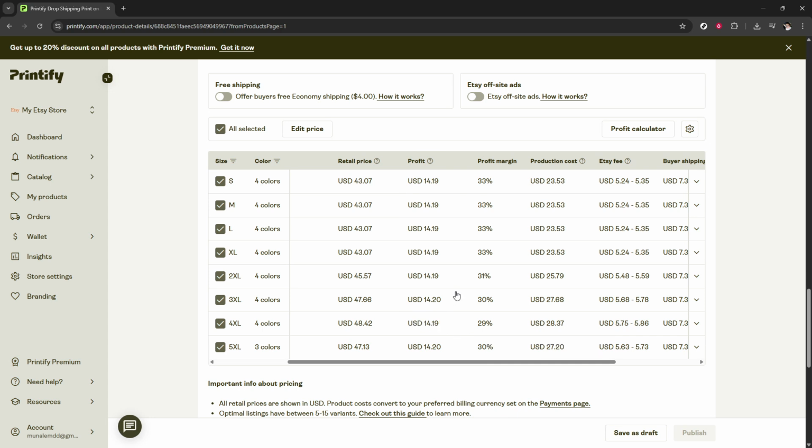And there you have it. A straightforward pathway to editing prices on Printify that equips you to manage your store effectively and strategically.